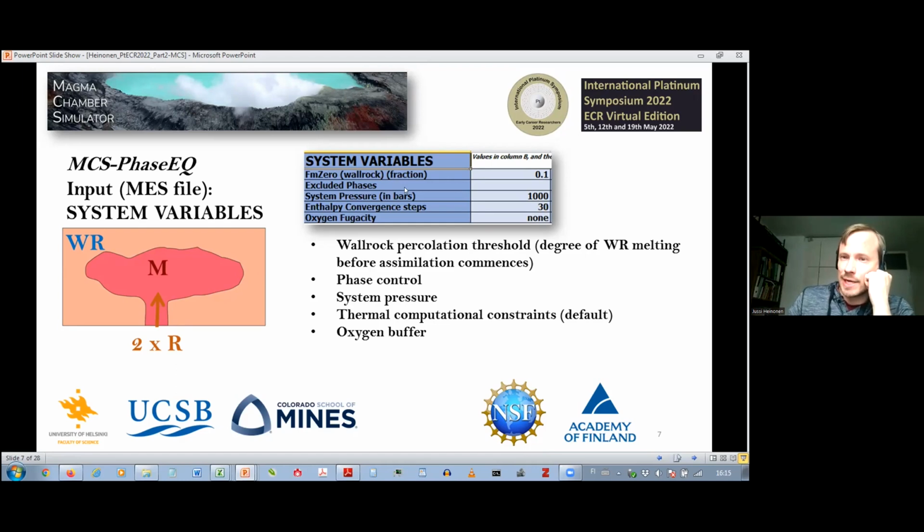Excluded phases: if you don't like a phase that you don't want to see in your system, you can try to exclude it. This is usually not recommended because, of course, MELTS is a thermodynamic tool and it tries to find the phases that are in equilibrium. But if some weird phase for some reason becomes stable in your system, you can exclude it here by just writing the name of it here.